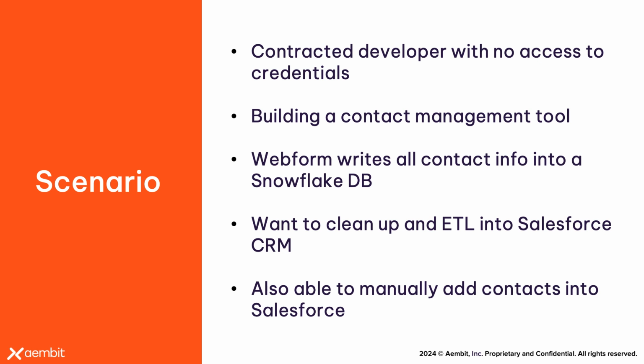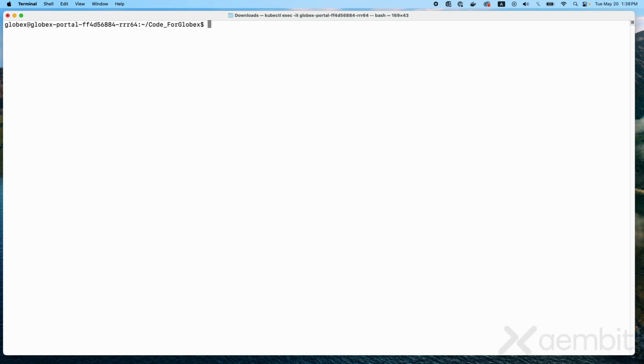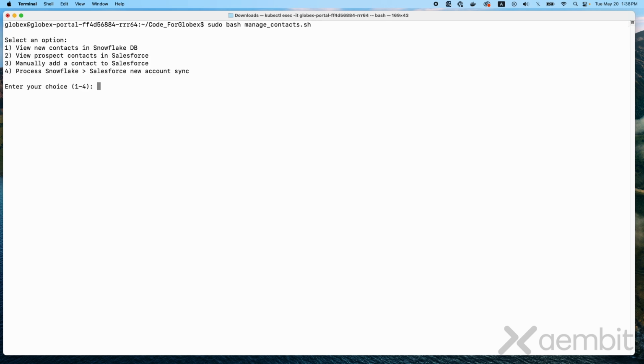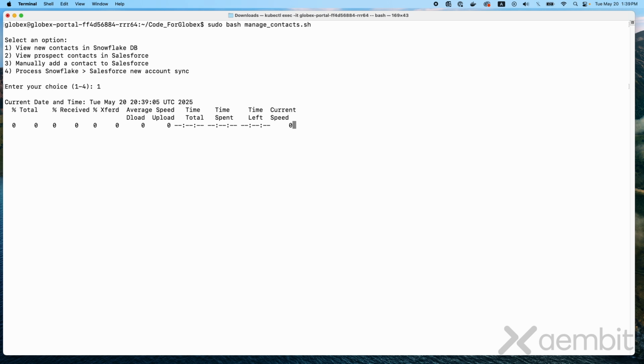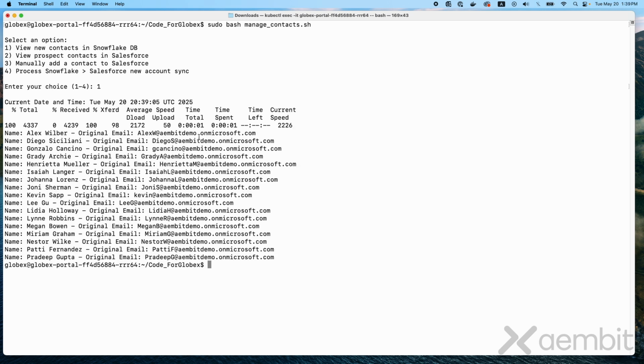Now let's take a look at how this tool works, and then we'll look at how we've configured it in Aembit. Okay, so the tool is just a bash script. It's called manage contacts. And I'm going to show you a few different things. First, well, let's look at getting the contacts from Snowflake. So the contacts in Snowflake all need to have the domain cleaned up. In this case, we want to get rid of this on Microsoft, and I'll do that in the script.